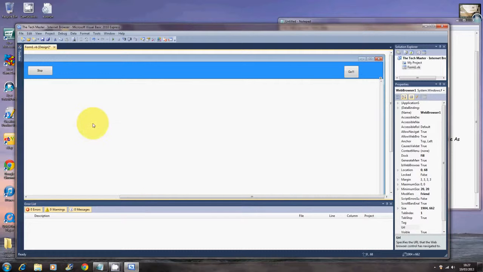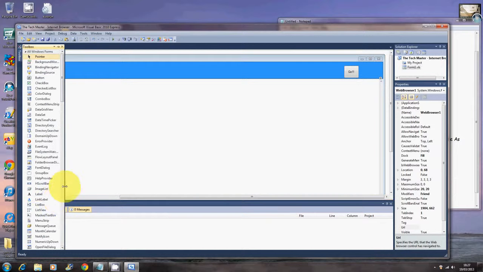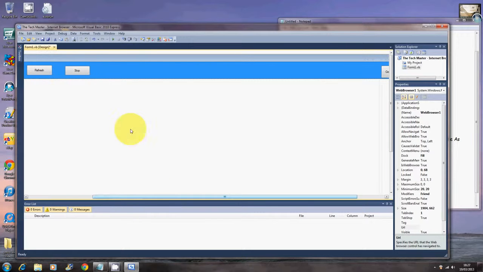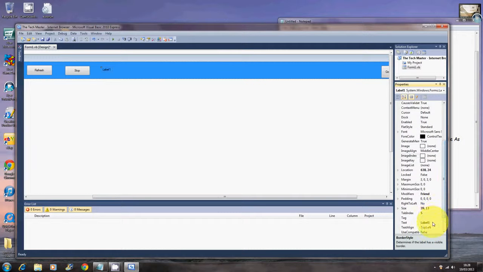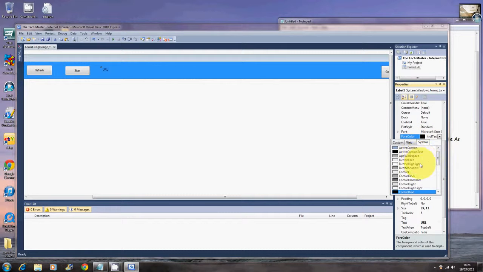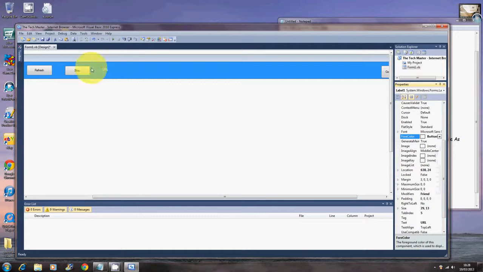So I've done it left to right, so that's good. Next I need to create a label. I will show you in a second what that's for. I'm going to put the label there. You don't really need a big label, but I'm going to change the text on this as well. You go to the left here, it will say label, and I'm going to put in URL, and I'm going to change that colour to white, so then it's easy for me to see.